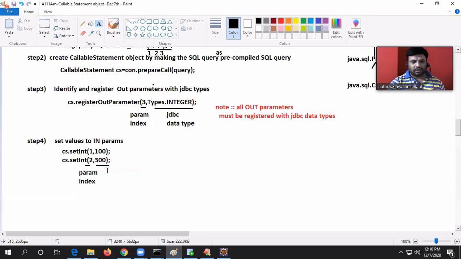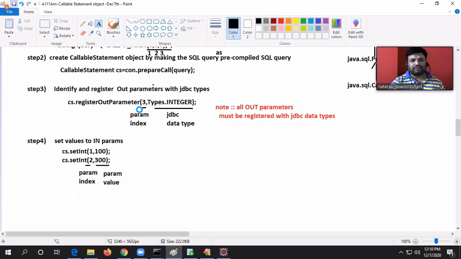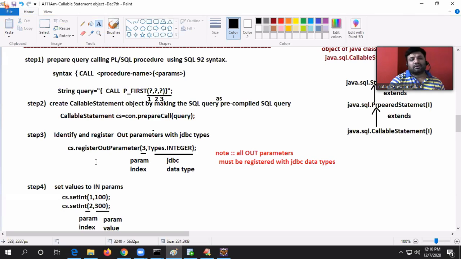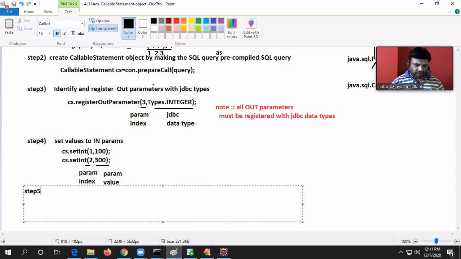Here is my param value. This is my param index. This is my param. So I have set values to parameters, guys. I have sincerely assigned values to parameters. That's cool. Step number 5.